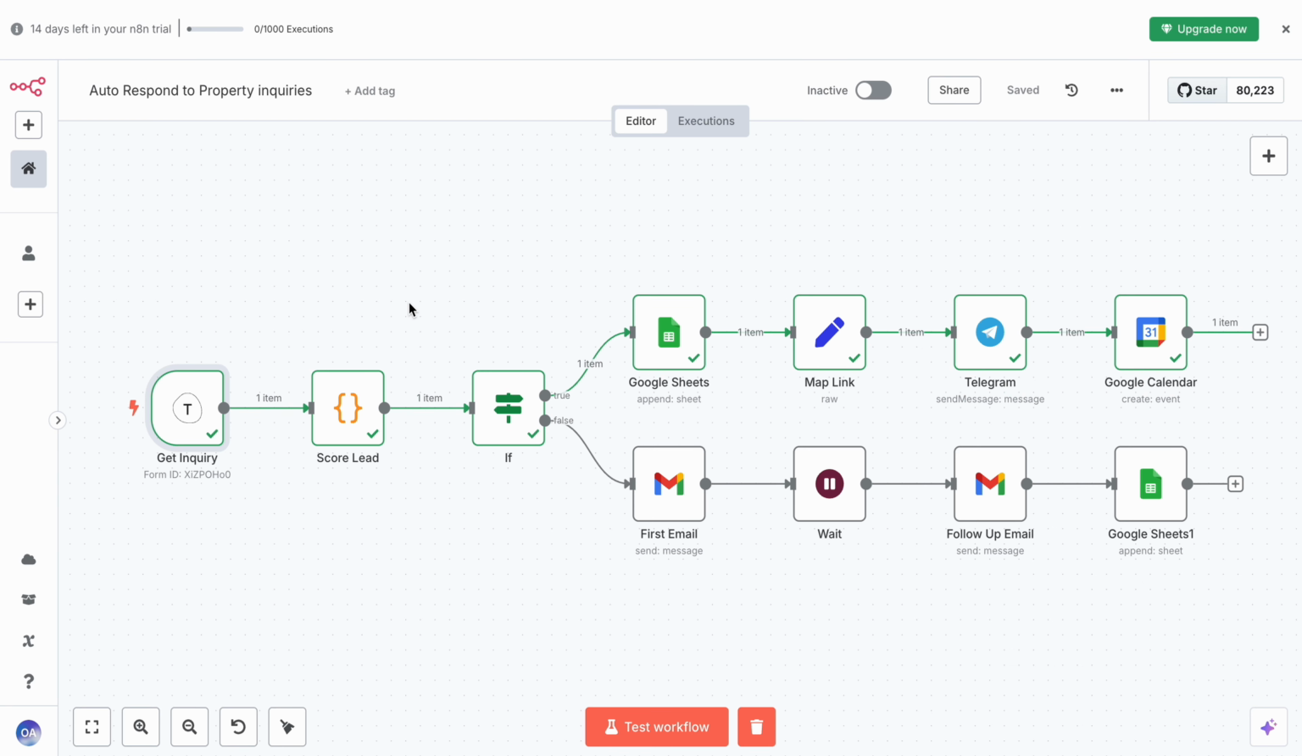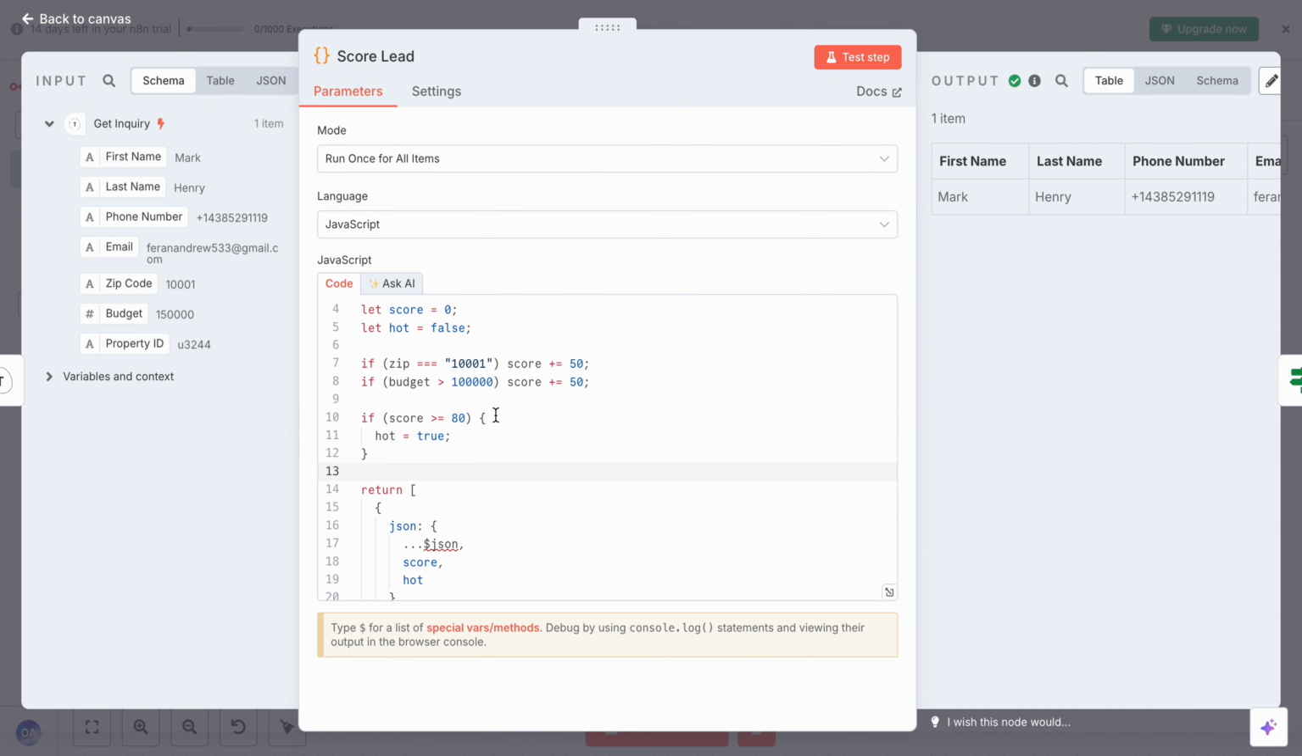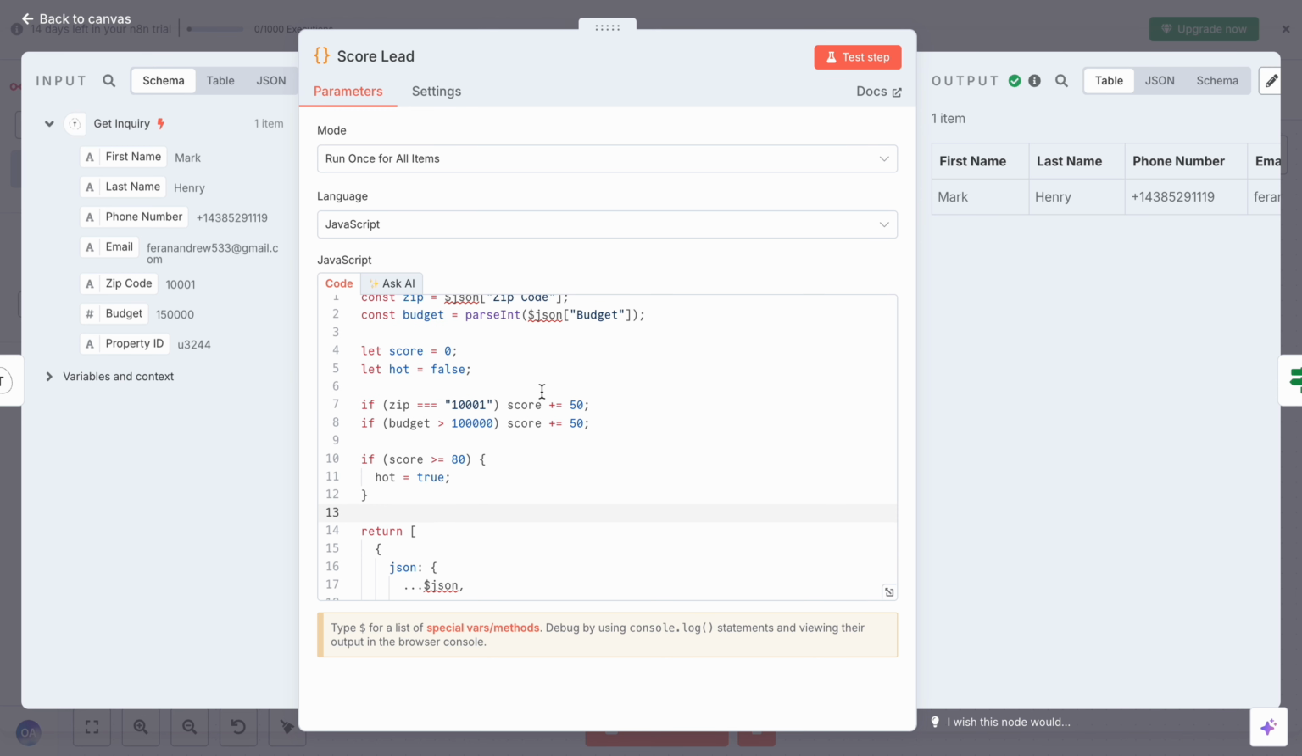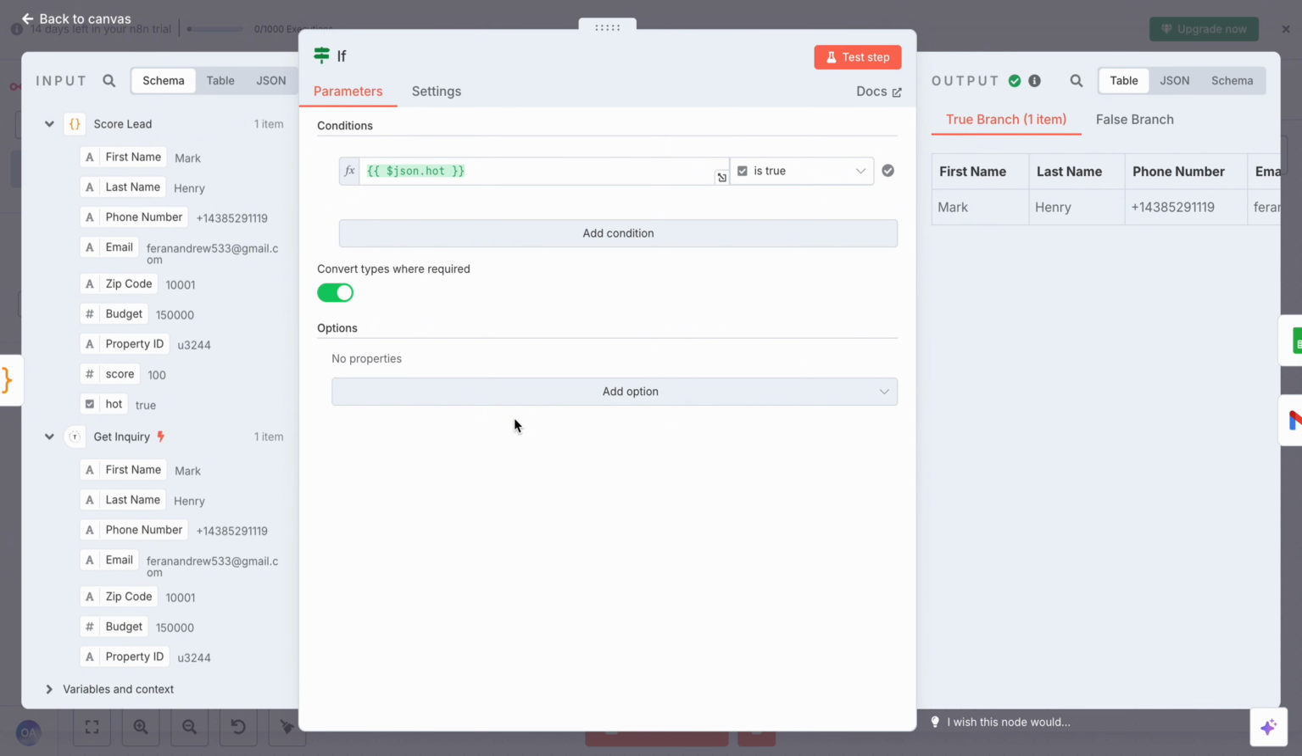After that, we have to score the lead. I built a custom function node that checks the zip code and budget. If the lead is from a high interest area with a high budget, they get a high score. This helps us to prioritize hot leads and respond faster. Based on the score, the workflow splits.